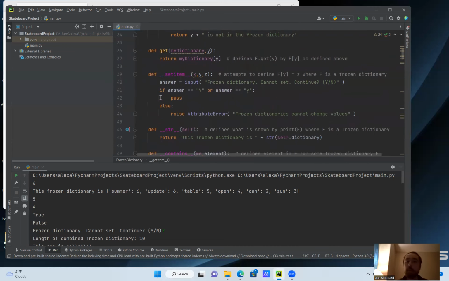But then you could also have a set item method. Remember, in frozen dictionaries, we said that you can't add or remove or change key value pairs, right? So this would attempt to define f of y equals z, where y is one of the keys in the frozen dictionary, or maybe it's not a key yet. Maybe it would be a new key, but the point is that you're not allowed to add or remove or change key value pairs. So if the programmer tried running a line of code like this, f of y equals z, or like f of 3 equals 12, giving a key value pair into a frozen dictionary, you could say, input: frozen dictionary cannot set, right? You can't set key value pairs.